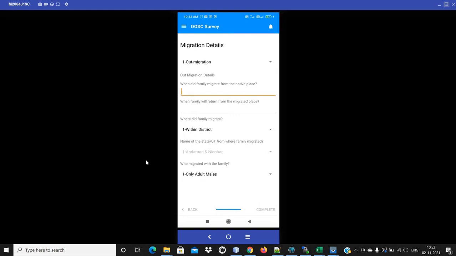Here now, these are the migration details: out migration, in migration, and no migration. Out migration means if the family migrated from the native place to another place. In migration means if the family has migrated to the place where the survey is being done. No migration means there is no migration.